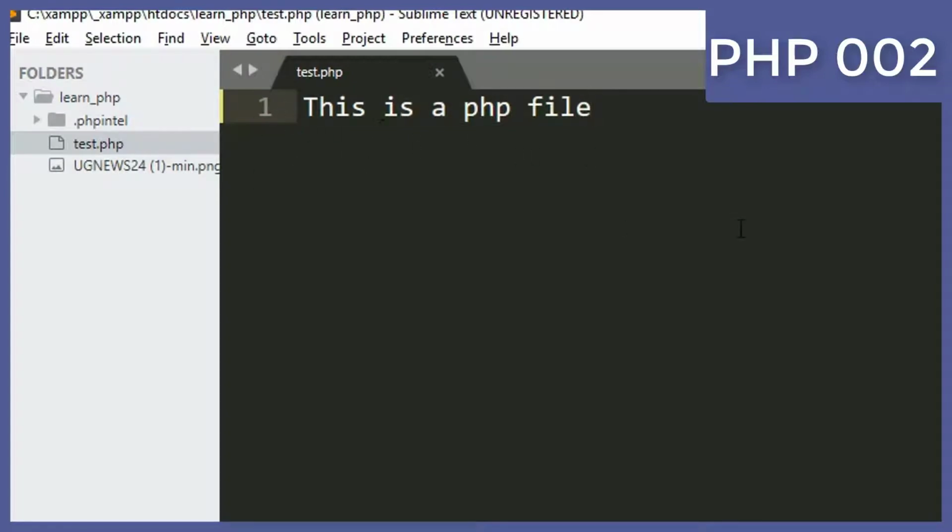Okay, so to write PHP code, it must be first inside the file with the extension of .php. Remember, I can put here any file of any kind of extension. It can be .php, .html, anything. Okay, but for a PHP code to work, first of all, the extension must be .php. Otherwise, if the extension is not .php, then the PHP code will not work.